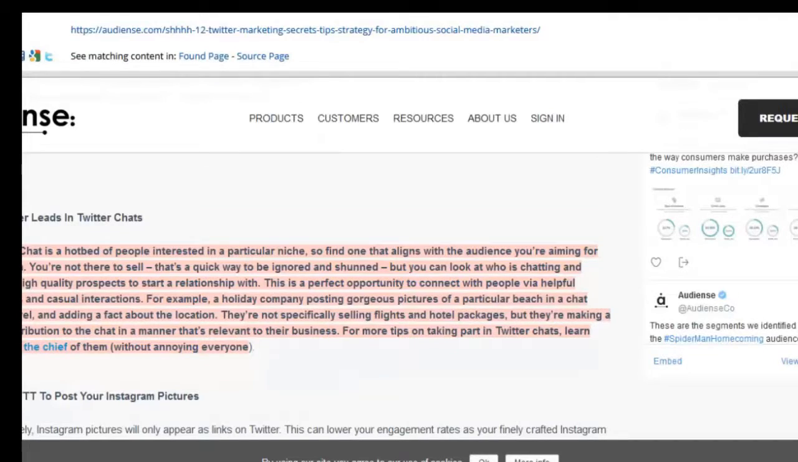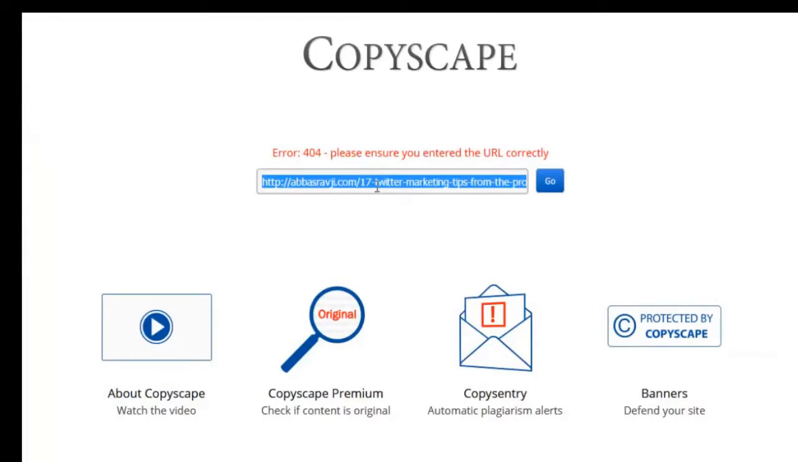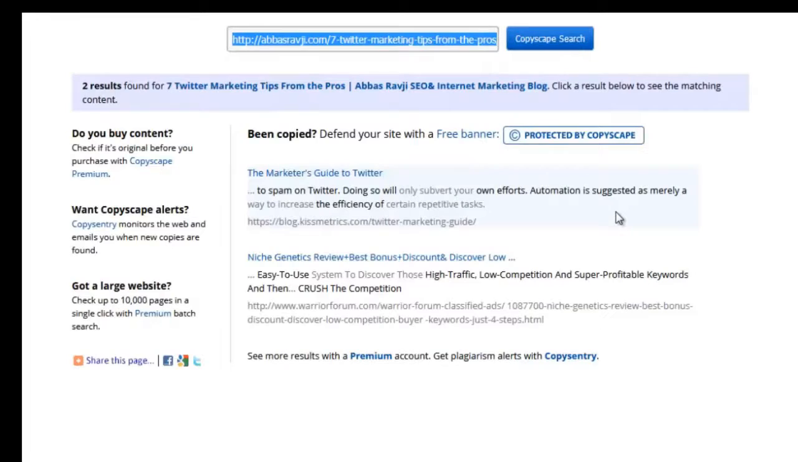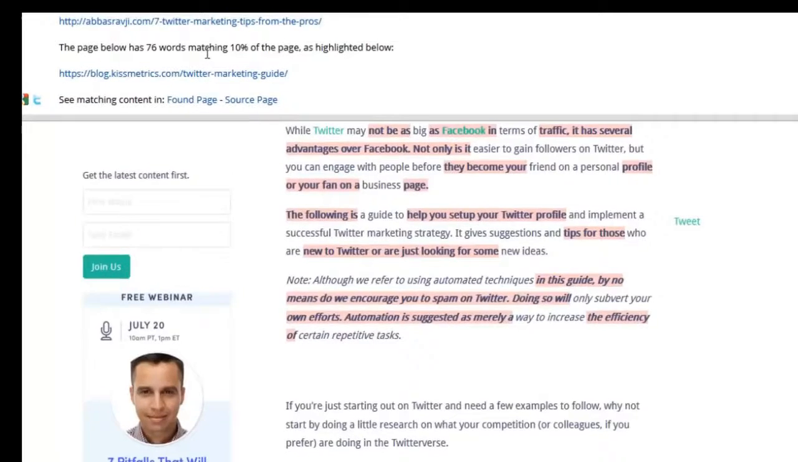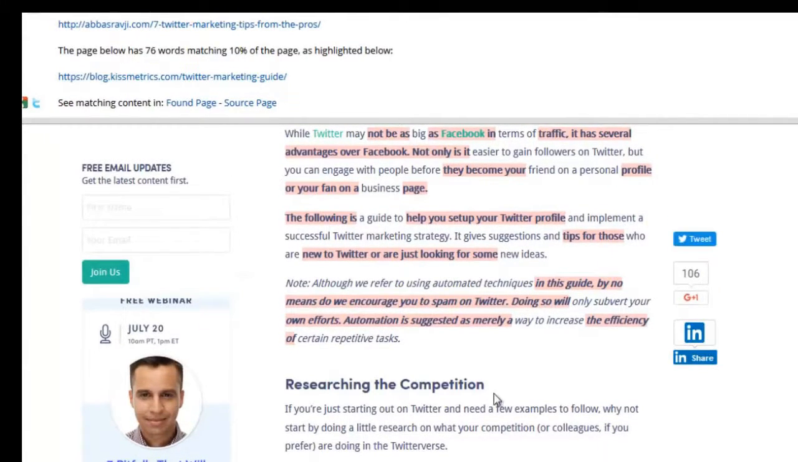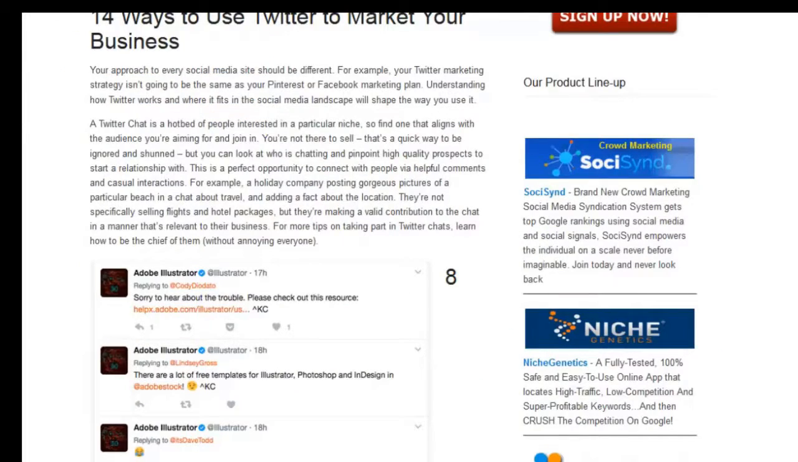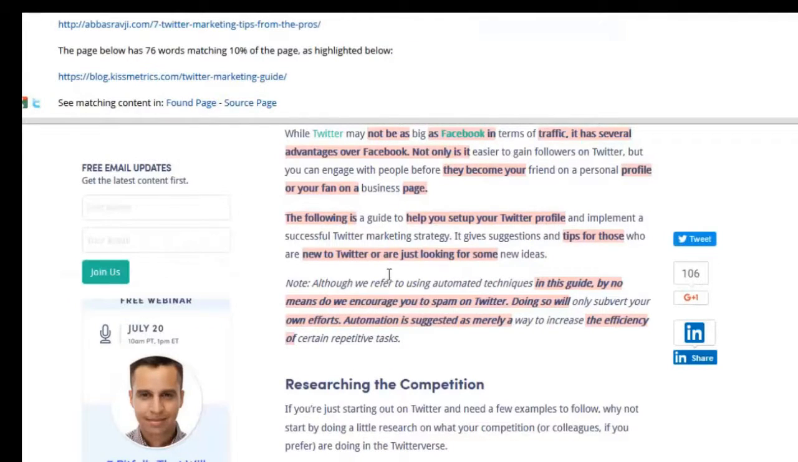We can come over to Copyscape as well, and what we can do on Copyscape, guys, is click on refresh, because I've actually been messing around with this, and we can click on go. And what you'll notice on Copyscape, guys, is it's found a little bit of content from other places. Let's just go over and have a look. Okay, so 76 words matching, 10%. So as you can see, it's just bits and bobs of data that it's matching from.